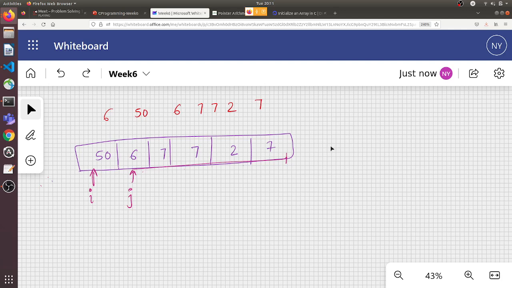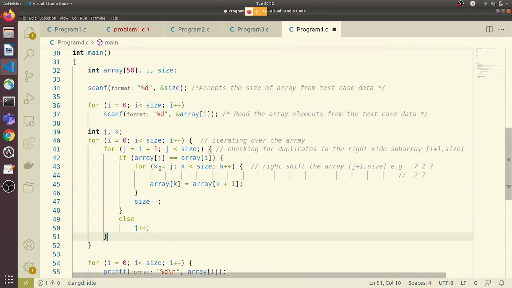So 6 is not equal to 50, so we increment j. 7 is also not 50, again increment j. 7 is again not 50, increment j. 2 is not 50, again increment j, and so on till the end. So 50 was not there, and coming back to the first for loop, this if condition was never true. Since this if condition was never true, always the else condition was true, and j just kept getting incremented again and again.